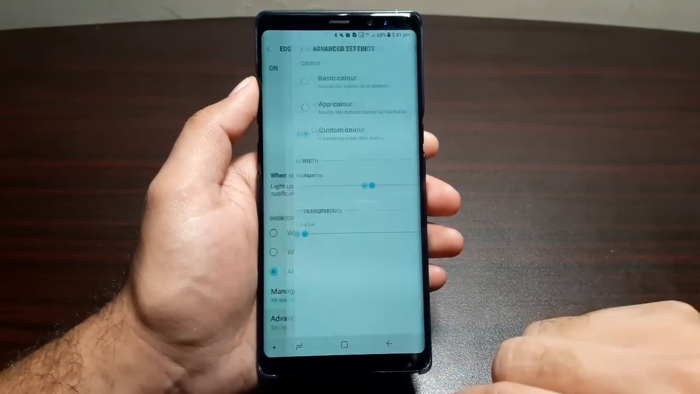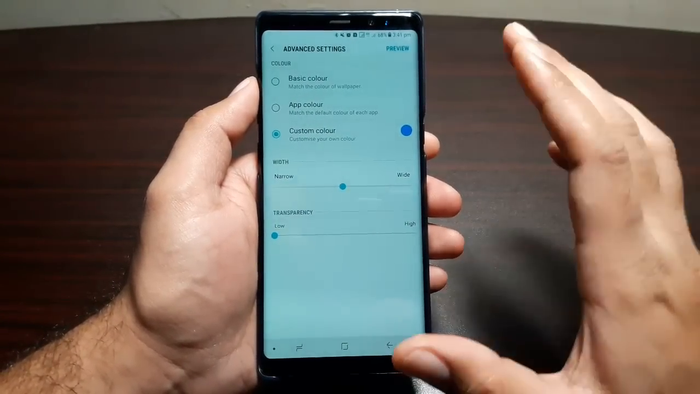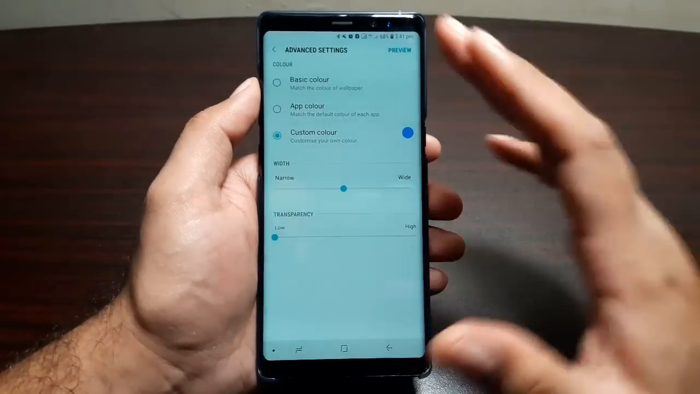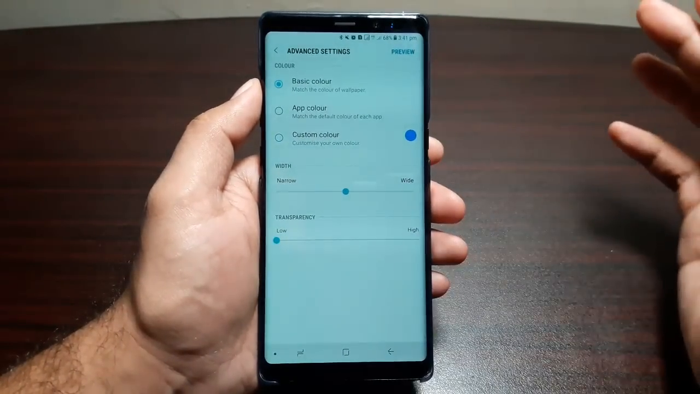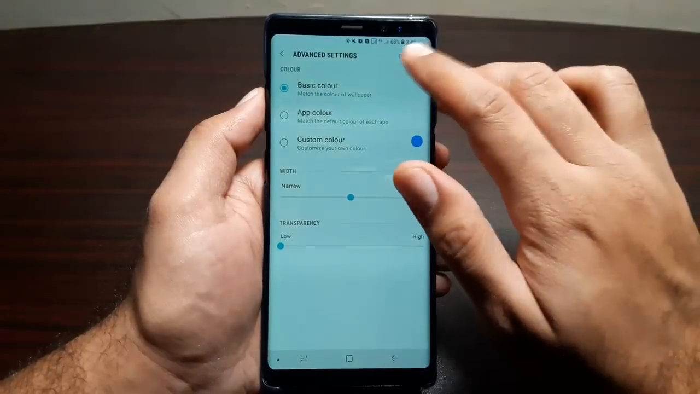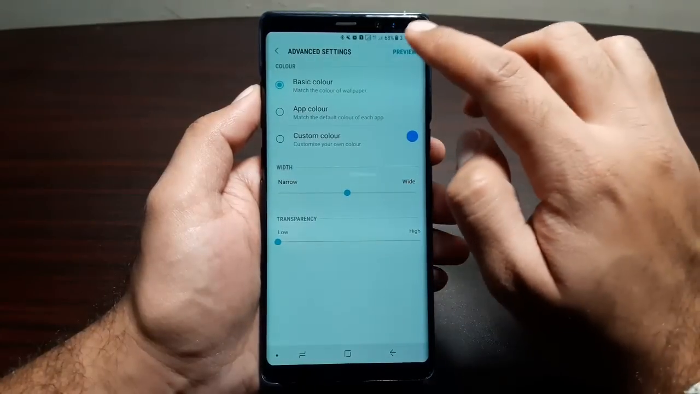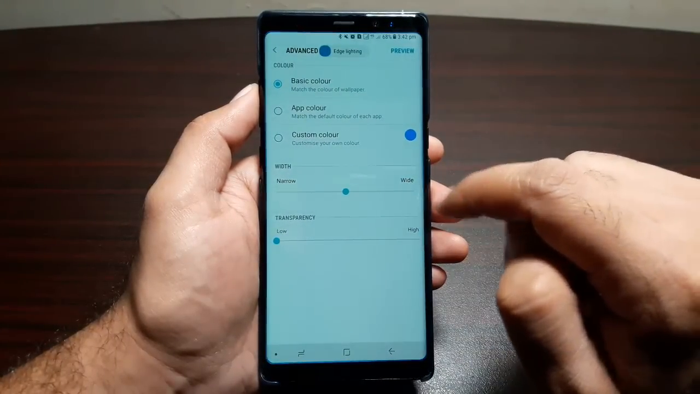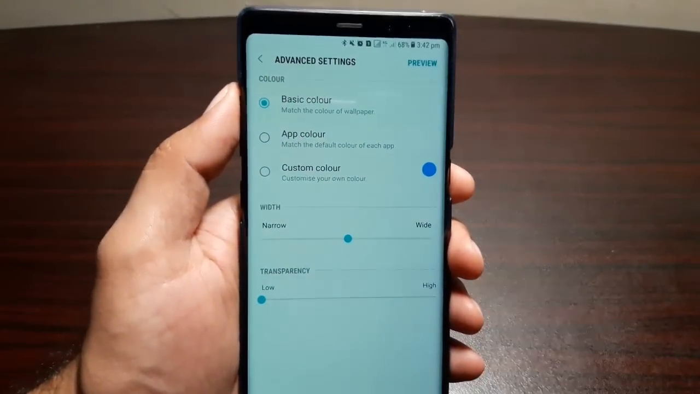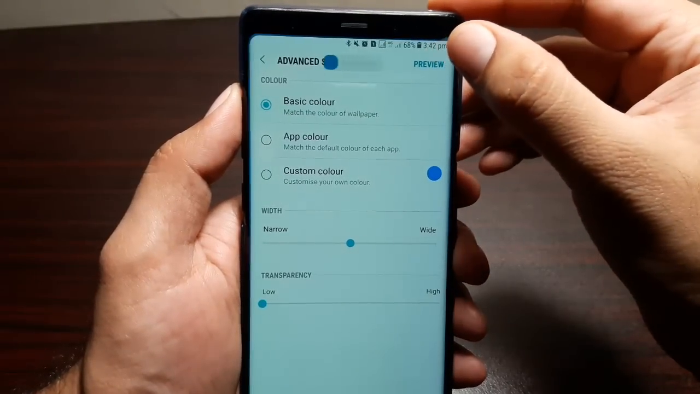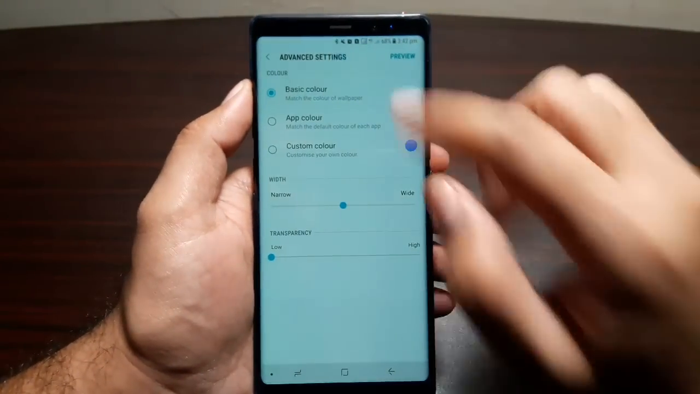And then you can also go in advanced settings, and in advanced settings you can choose the color of the edge lighting. So you have got a basic color. Now let me show you the preview here. So if I preview it, you will see this blue line go on the edges. So let me show you again. I don't know if you notice it. So let's go again. So there you go. You can go for that.